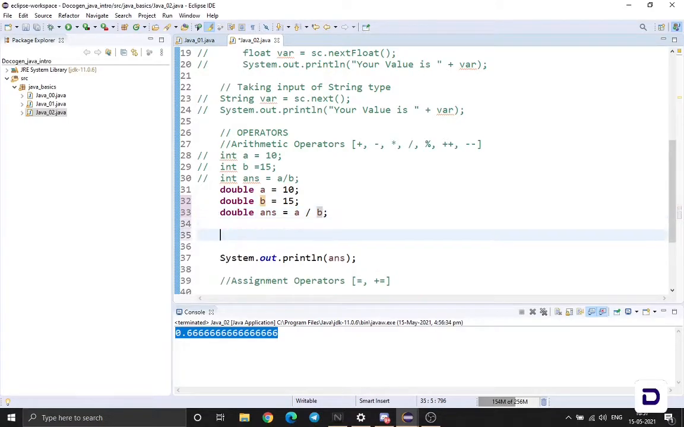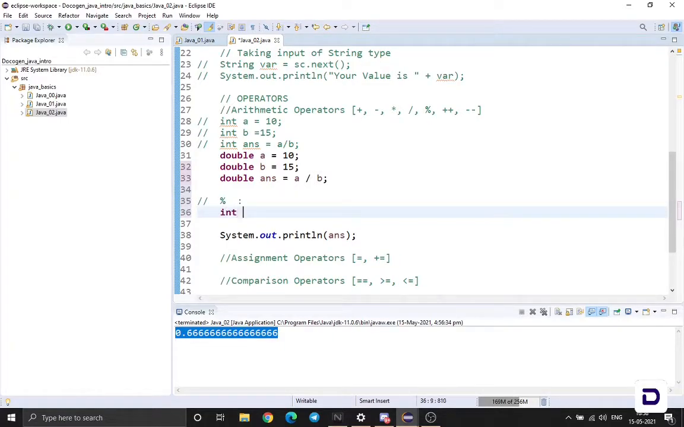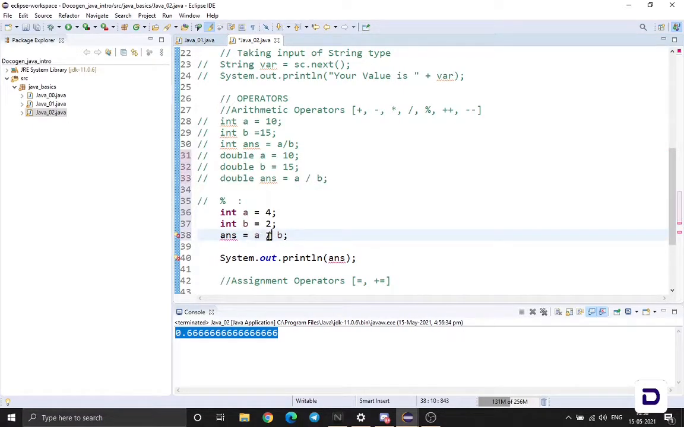Now this is a very important operator. If you have studied C or C++, you might know this will give a remainder. But trust me, you have to understand this operator very well because it's not only about giving the remainder. We'll not go deep in this session. So, modulo operator. Now if I take a as 4, and int b as 2, my answer is a modulo b.